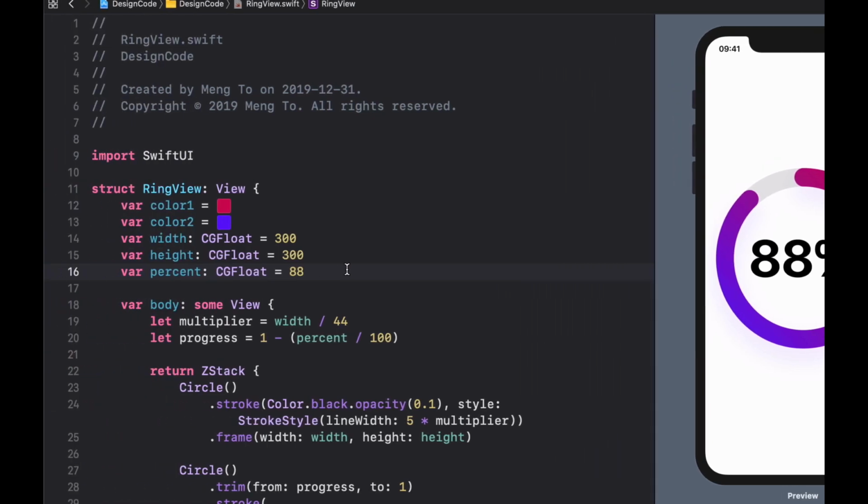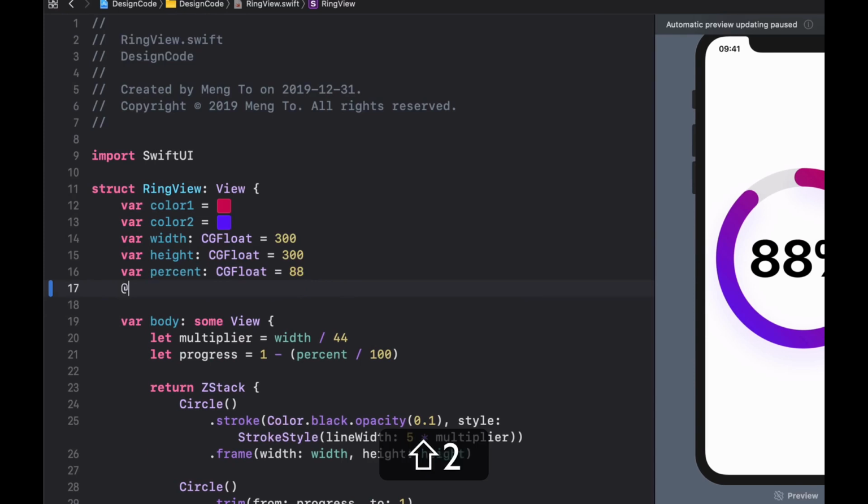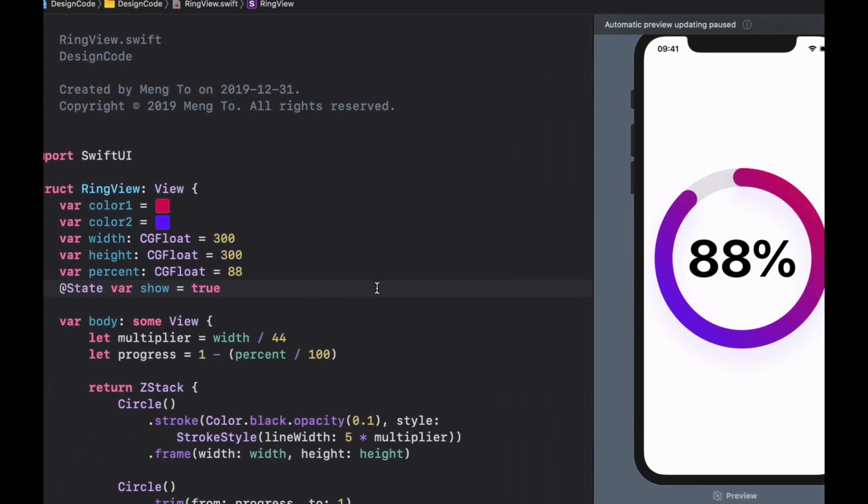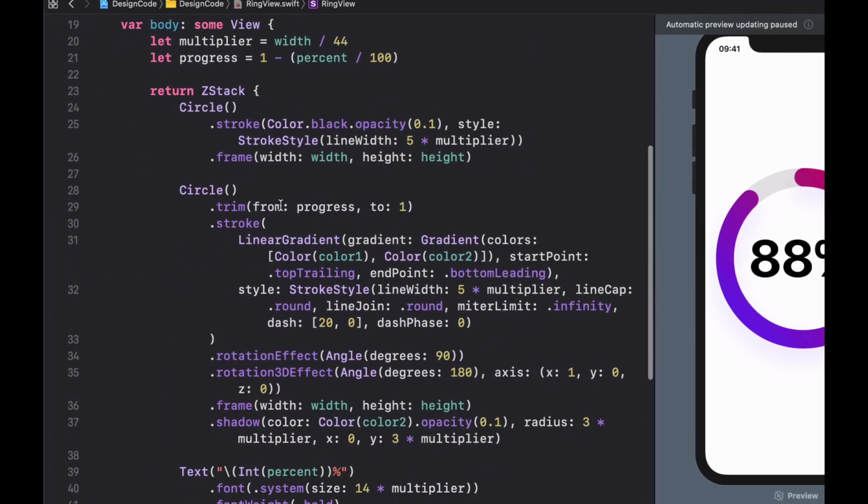Let's begin with a simple state. We're gonna do state var show is equal to true by default. That's because regardless if you want to animate or not, we want to be able to show the full progress. The part that we're going to animate is the progress here, so using the trim. So we're gonna do show question mark. If it is true, then show the full progress, otherwise show 1, which is equivalent to no progress at all.